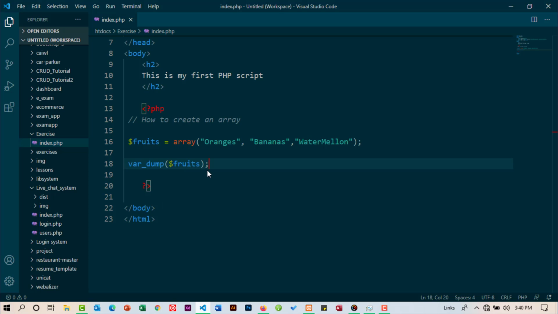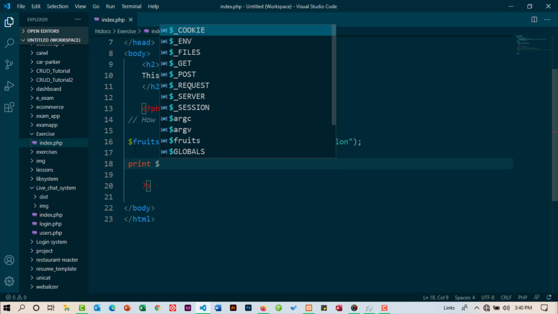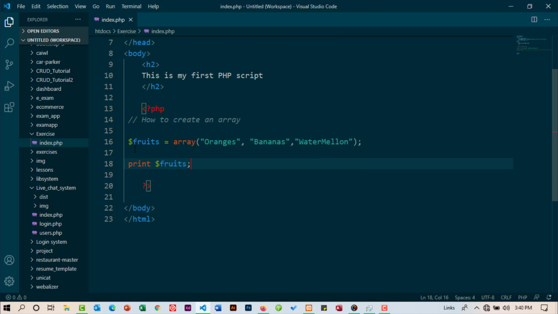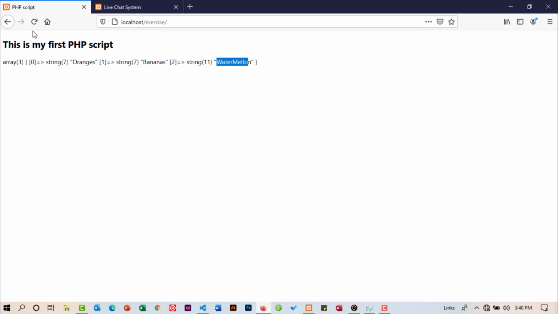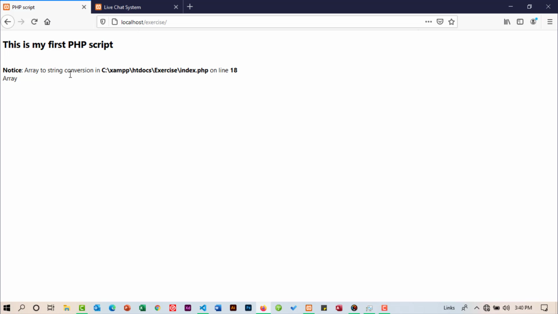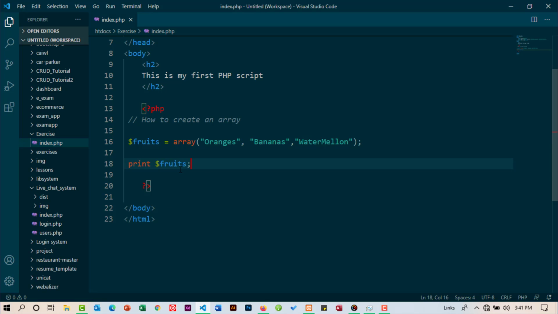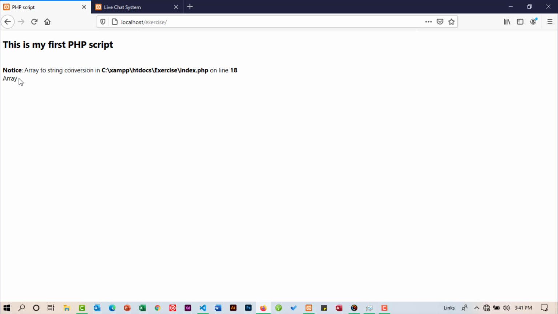So let's see if we come and use a print and see what will happen. So just come and say print the variable fruits, save that, and then I refresh, and you're going to see this error saying array to string conversion on line 18. So you cannot use print to echo an array. So let's see if the echo will work in this case. And we get the same error.